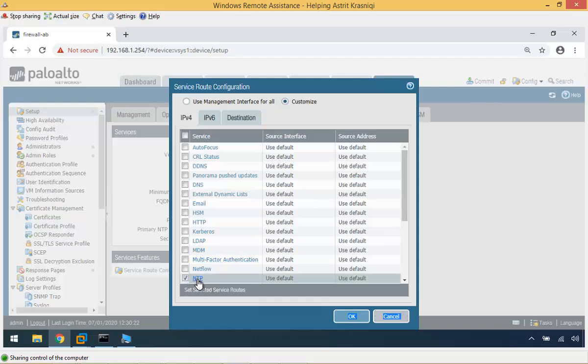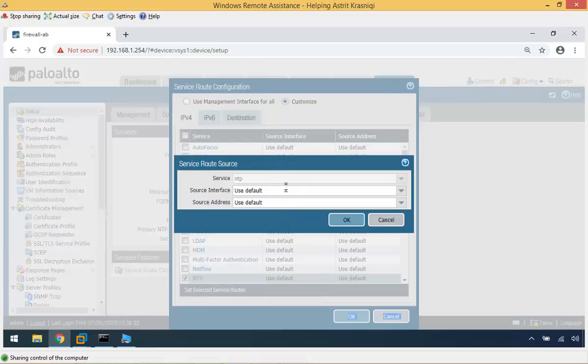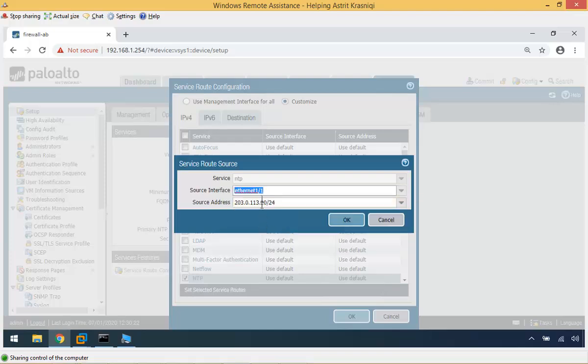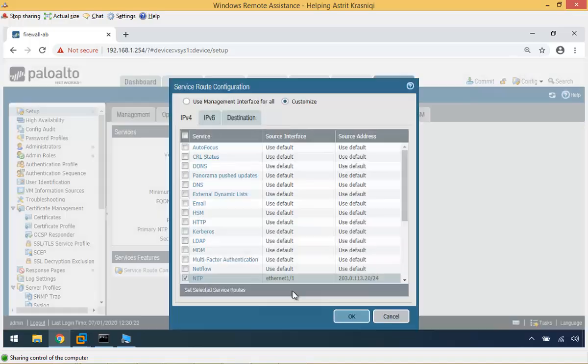I can click on it and that will open another window. And here I can configure the source IP address and source interface, what interface I'm using, and what is the IP address of that interface. If I choose the source interface, for example Ethernet 1.1, and that's my source IP address, it will populate it automatically. So for the NTP server, I'm using the in-band interface.